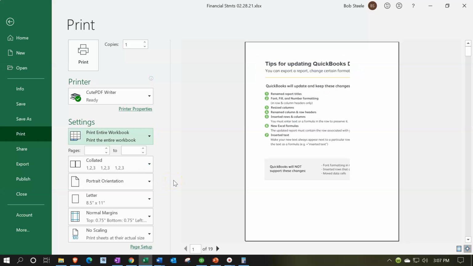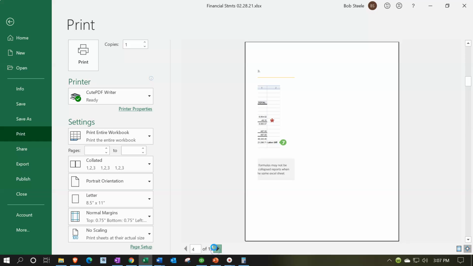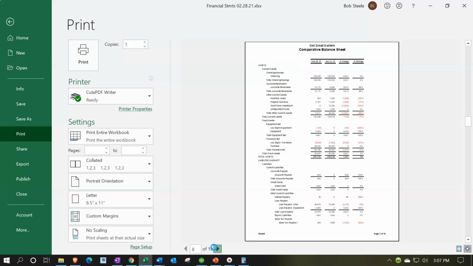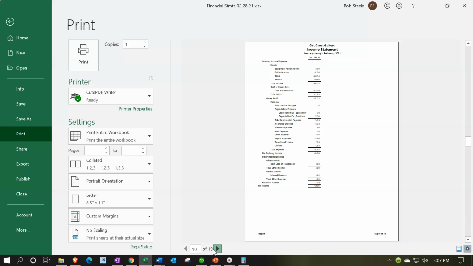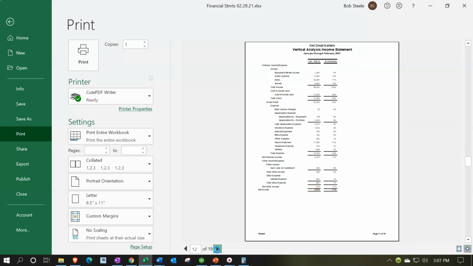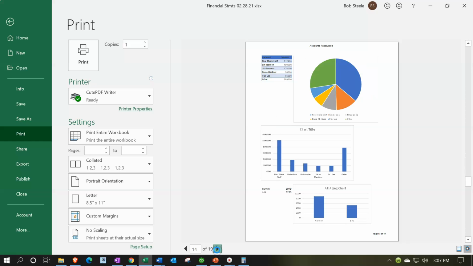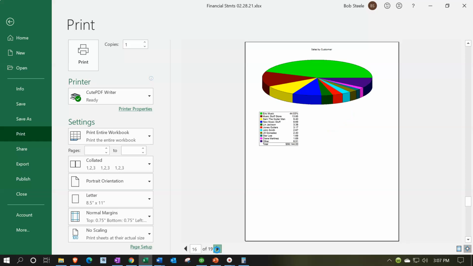The entire workbook here, and there's 19 pages because I got these beginning pages. I got to delete those. That's ridiculous. So we got to delete those. But there's our balance sheet. There's the comparative balance sheet. There's the income statement. There's the comparative income statement. Virtual analysis. And here's all of our charts that we have been putting together. And then our final chart is going to be, of course, on page 19.